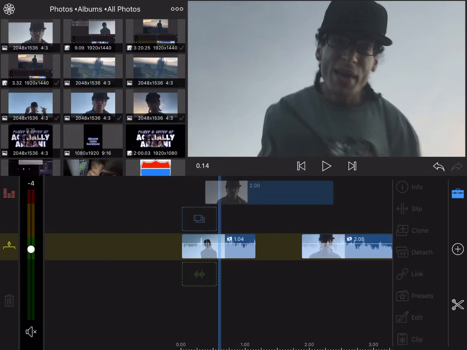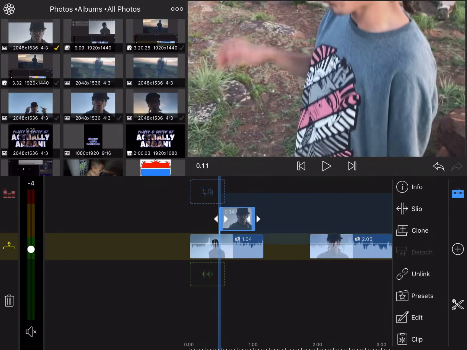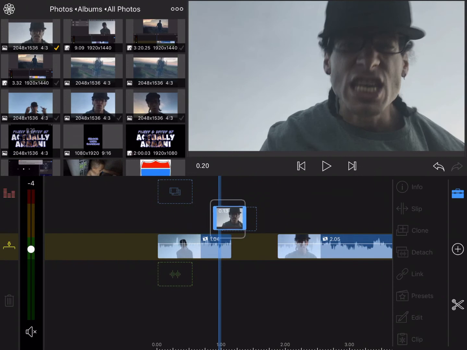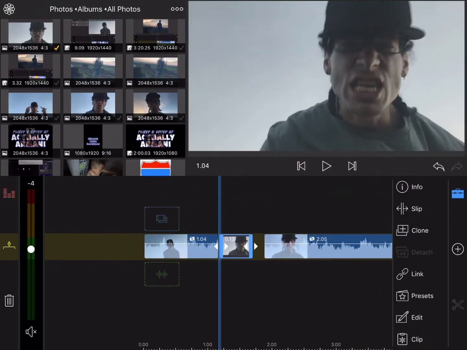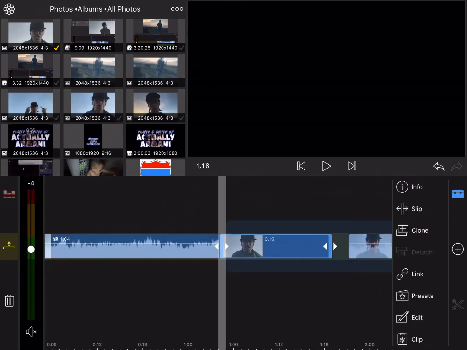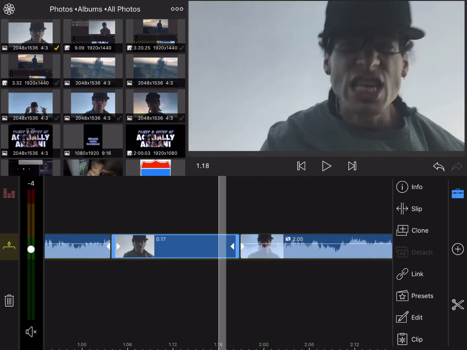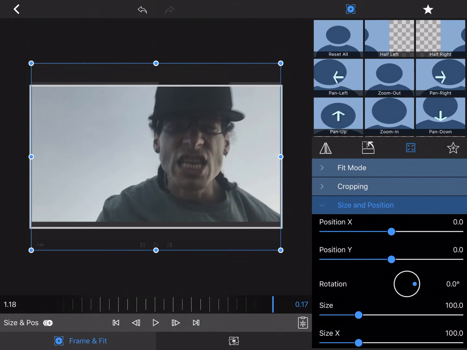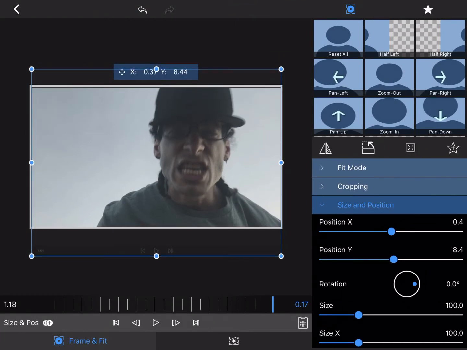Bring it in. Adjust it to the right length, drop it in that space where you cut. Again, readjust it so it fits right. Go to edit, stretch the screenshot so it fits full to the screen.